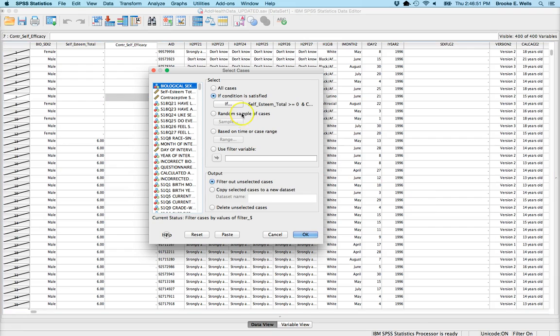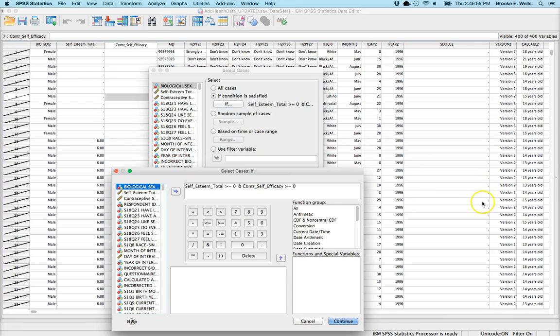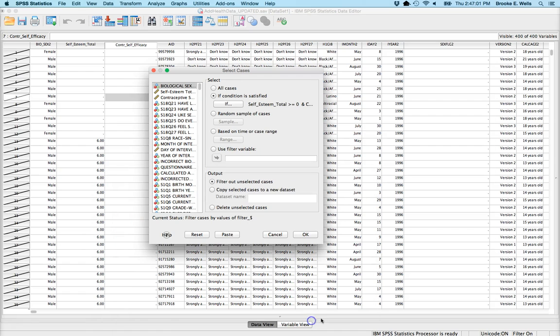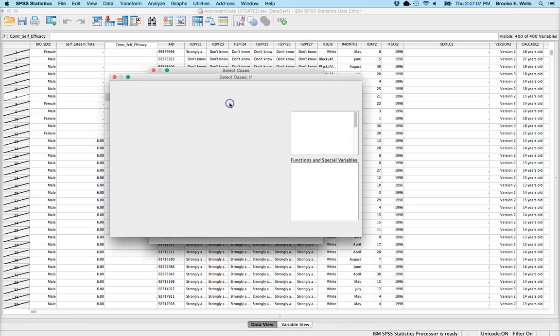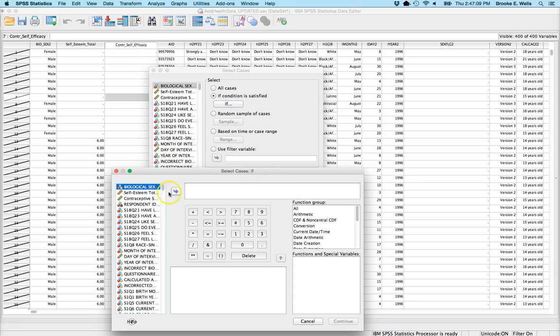But we can also go up here and do Data, Select Cases. This is what we did. I've already done this in here, but I'll show you how to do it. What I essentially have in here is that I want to make sure both of these variables have data. So let's reset this and I'll show you. We want to click "If condition is satisfied" and then tell it what if.